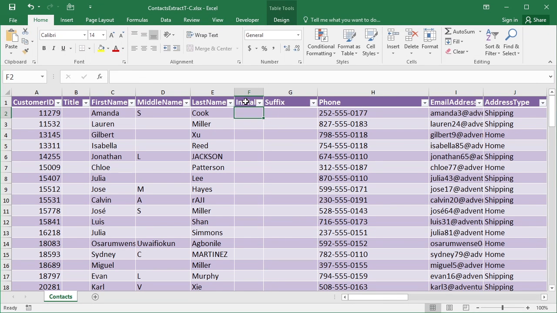Now the formula to figure out the initials is equals left, open brackets. Now it's this cell here that I want, but watch when I click on it, I don't get C2, I get at first name, which is the column. But the at symbol means I want the value of first name in the current row that I'm in. I then only want the first character, so it's comma 1, close bracket.